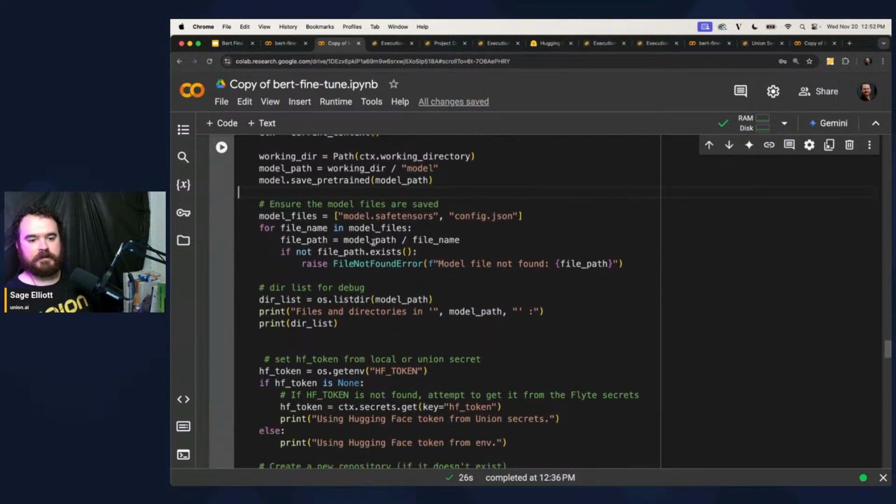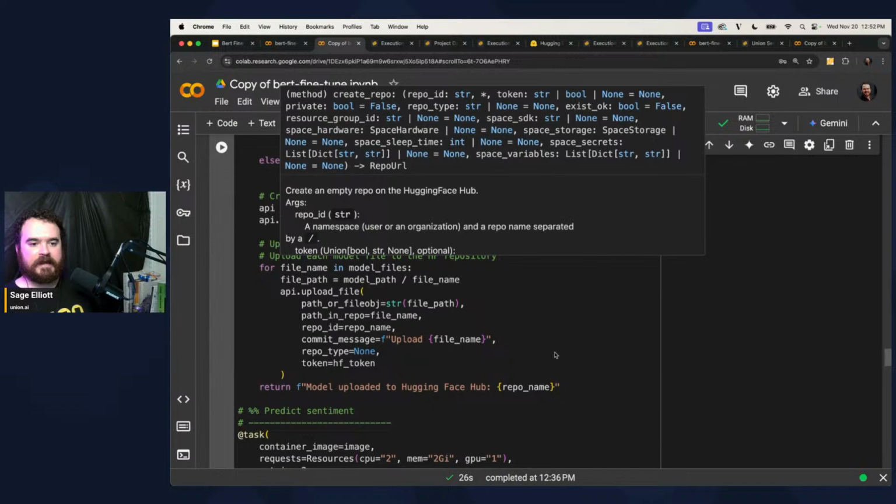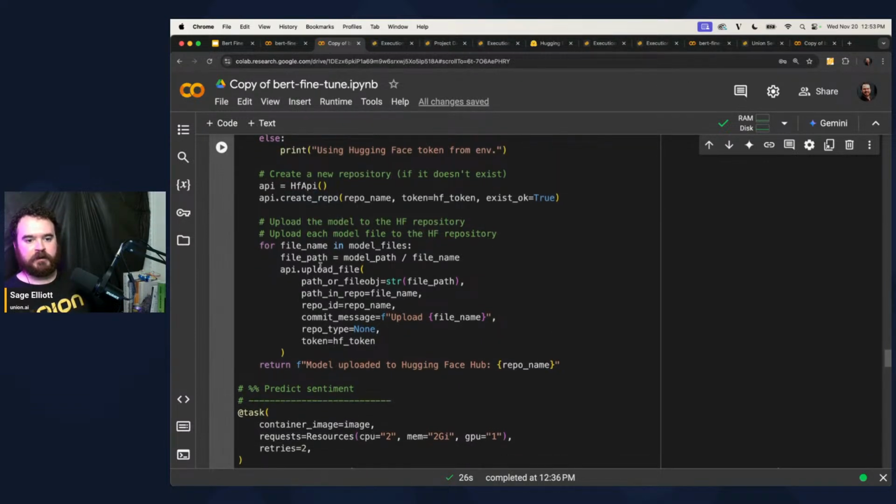So we're just going to validate that those are there first, and then we're going to get an environment token if it exists. Otherwise, we're going to go ahead and get the token that is in Union, and then we're going to initialize that Hugging Face API. And then for each of those files, we're going to loop through and just call this API.upload. And you give this a file name or object. So this is like where it lives. And then the file name, you want it to be in the repo name. Again, if it doesn't exist, it's going to create it. And if it already exists, it's going to overwrite it because we have this exist_ok equal to true.